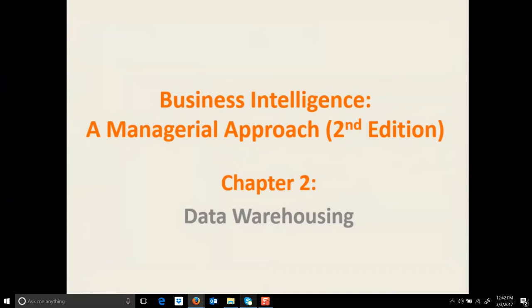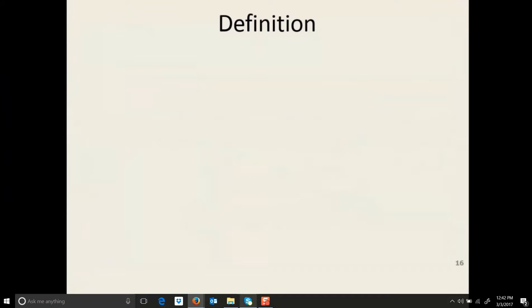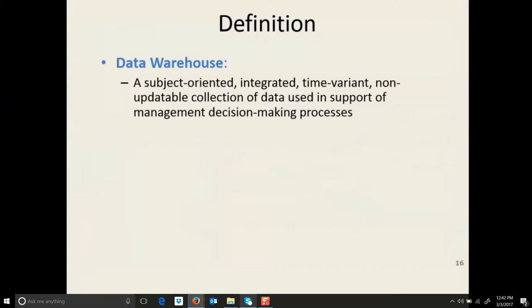Welcome to my lecture on the second chapter from the Business Intelligence book, Data Warehousing. So let's first start with the definition of data warehouse.